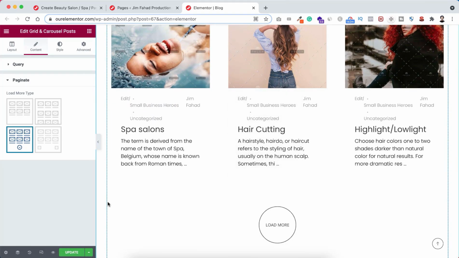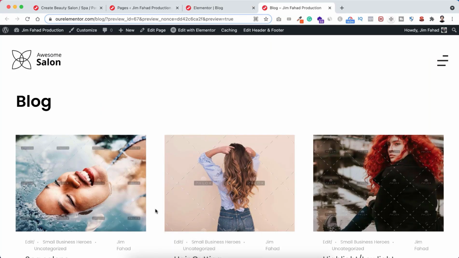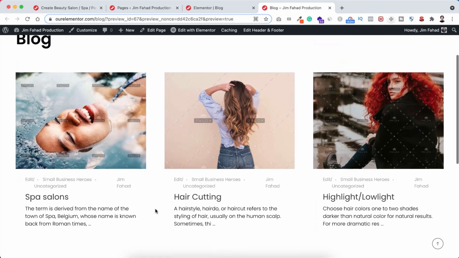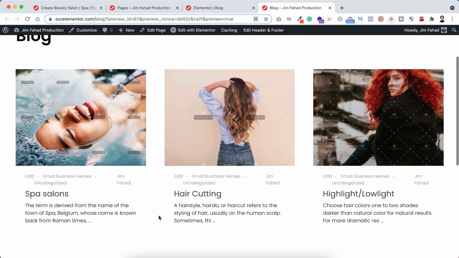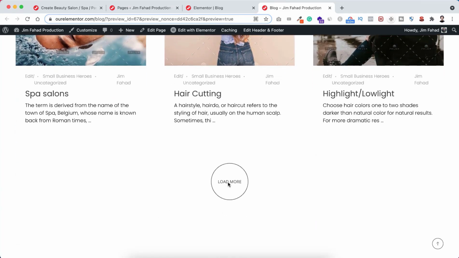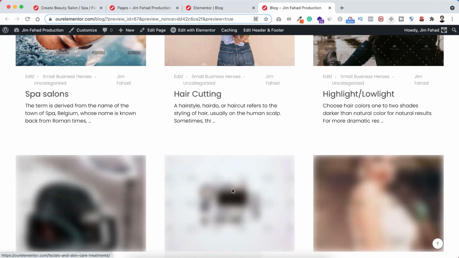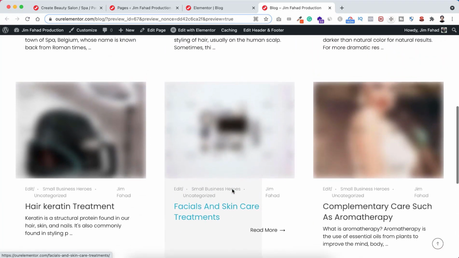Alright, now to save it, just click here on this green update button and then click on this eyeball icon to show it on real website. So this is our blog page, and here we can see only 3 blog posts. Then if we scroll down, here we can see a load more button. Let's now click on this load more button. It's loading, and here we have got our next 3 blog posts.